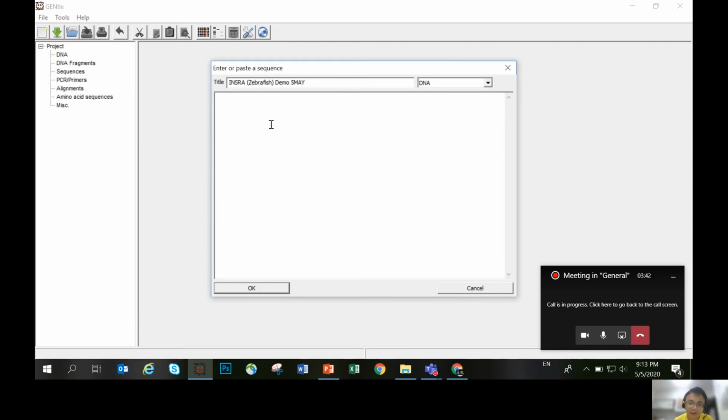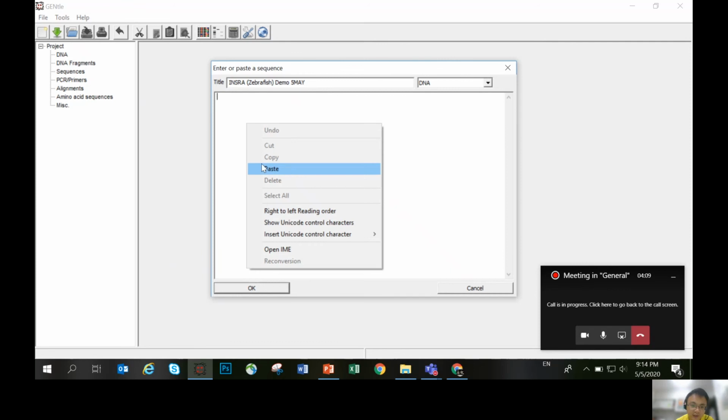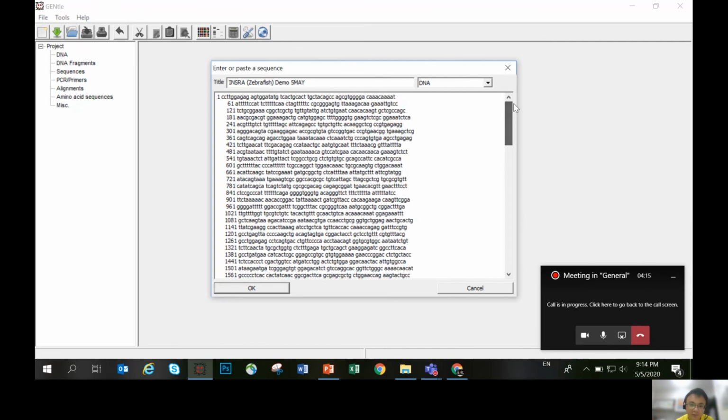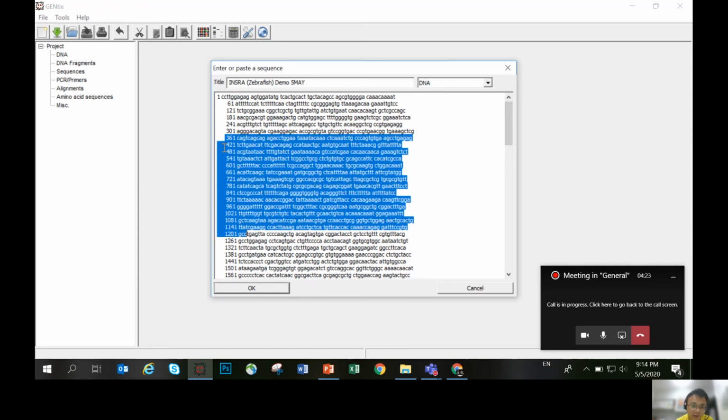In the second field here, you can click the drop down menu. It shows you the different types of sequence. Today the sequence type is DNA, so that's okay. In the big window below, you move your mouse here, do a left click, and then right click to paste the sequence. Of course, you can do Control V to paste the entire sequence here. You will see the numbers as well as bases pasted here. Those numbers will be automatically filtered, so you do not need to worry about it.